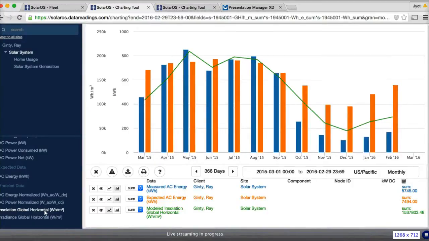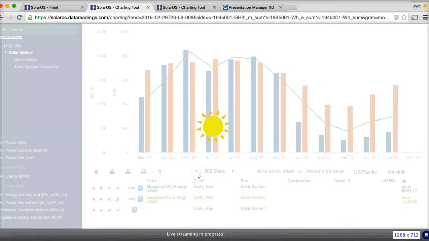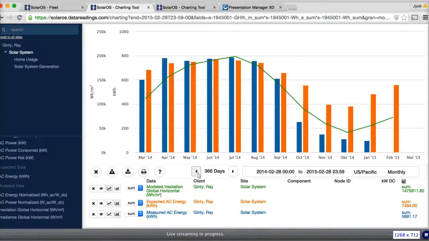now what I can see here, this green line is showing me that my generation is fairly in line with my irradiance at the site. So why am I seeing suboptimal performance? In order to find out, I'm going to go back in time a little bit. As I click that back button, that arrow here, this jumps into the previous year of data. And I can see a similar pattern in 2014, where the performance is really good during summer months and it just really tanks during winter.